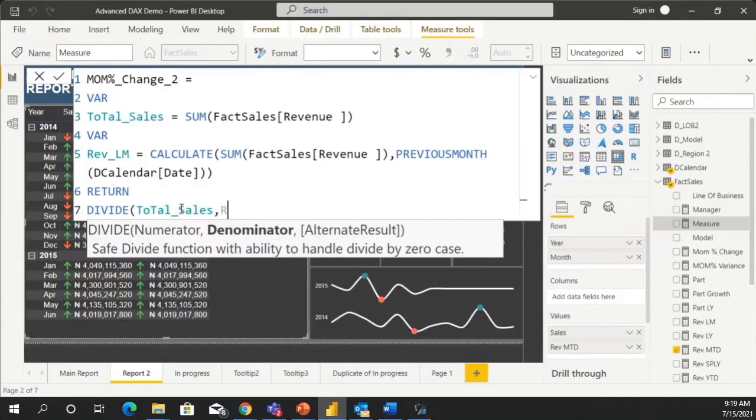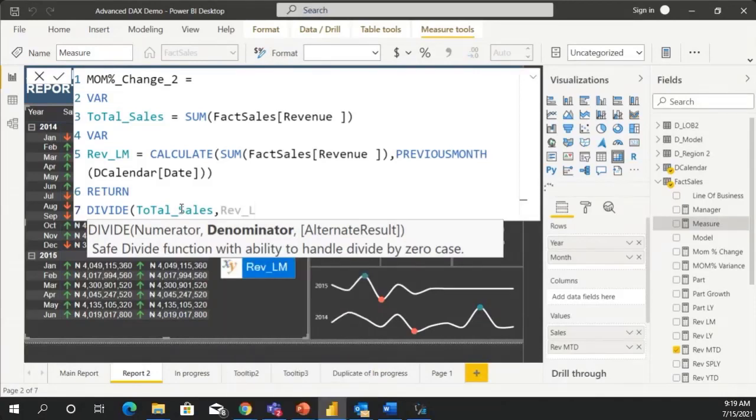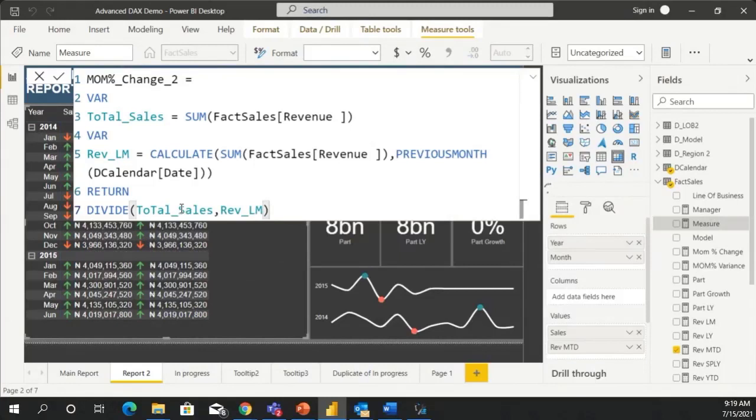So I'm going to type my revenue LM. Let's see how that's going to come up. Revenue LM. Can you see that? So that's also a variable. It's showing XY. Close my bracket, then minus 1. So this is just my percentage variance. Total sales, comma, revenue LM, minus 1. Then I'll press enter.